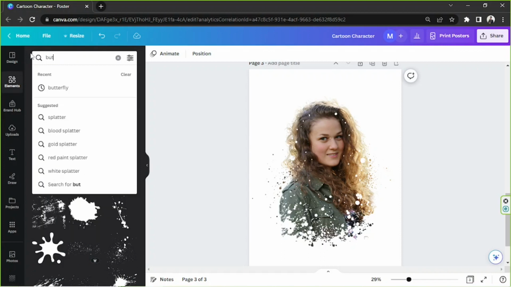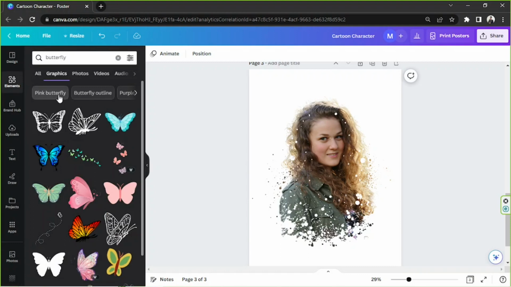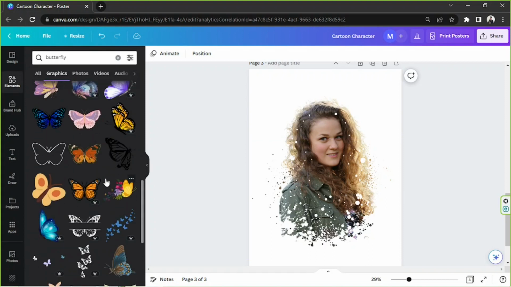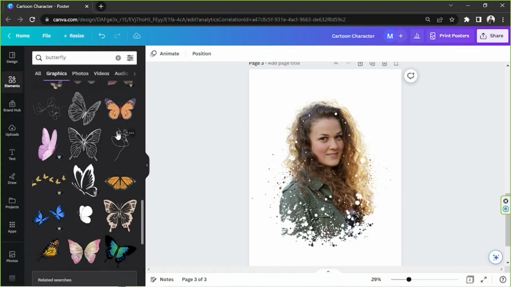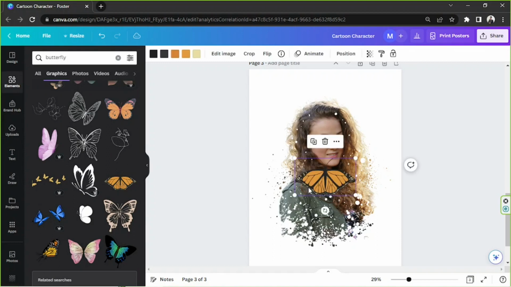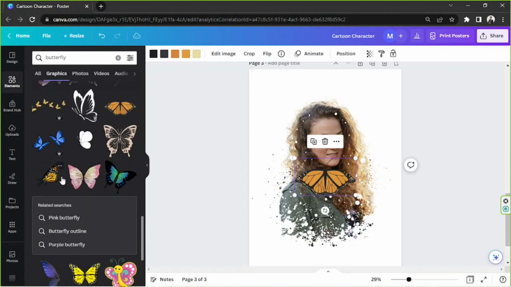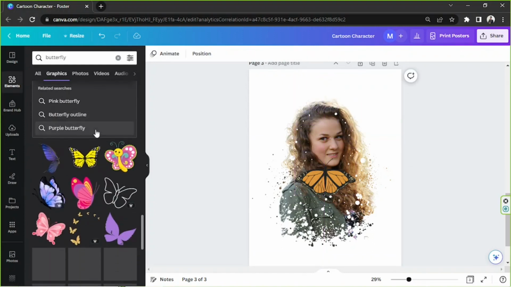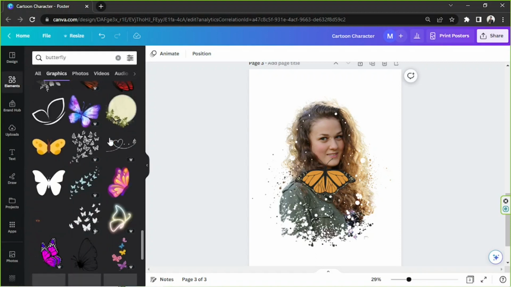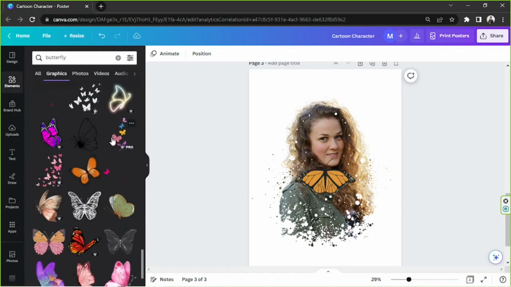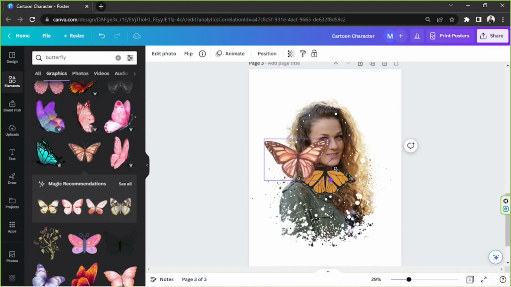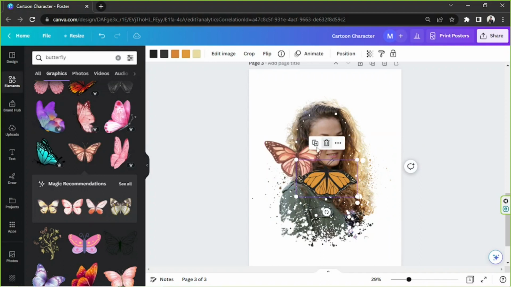So for example, I'm going to try to look for a butterfly over here and select a butterfly that would match this design right here. How about this one? And this one? Let's try to select others. Perhaps we can see other options. How about this one? I like this. Perhaps I'm going to delete this one and keep this one instead.